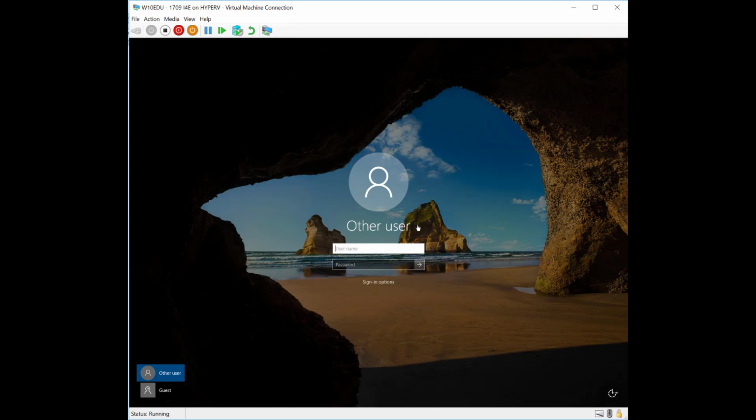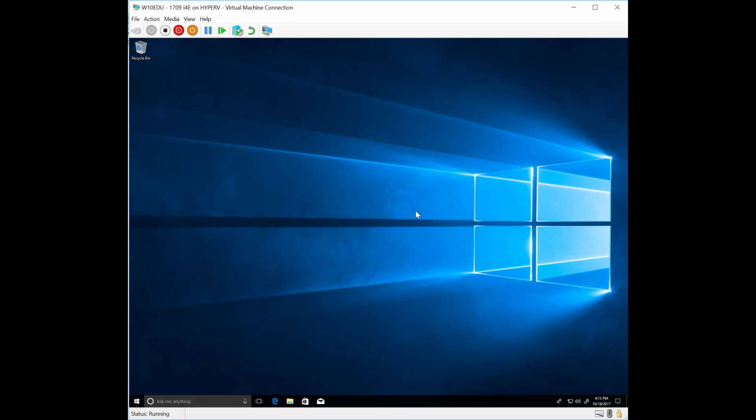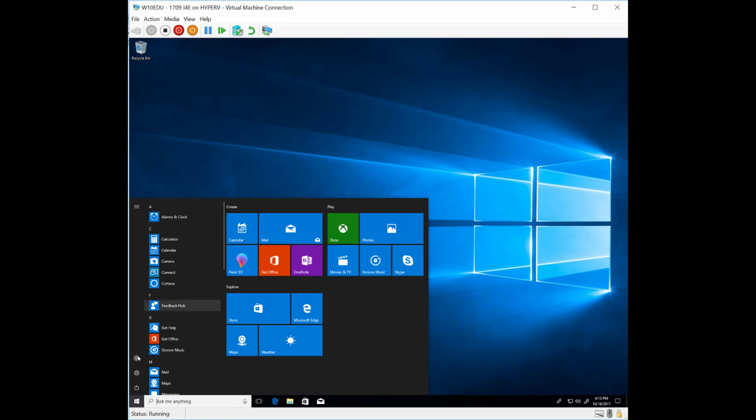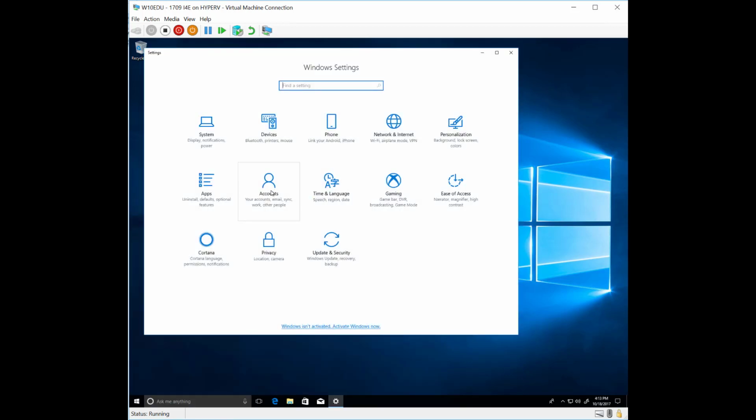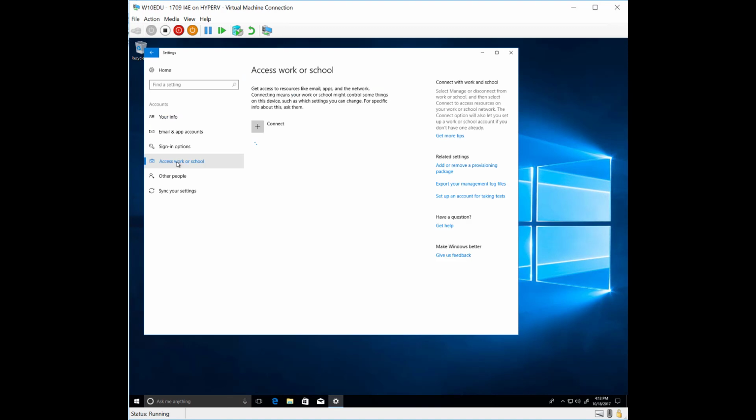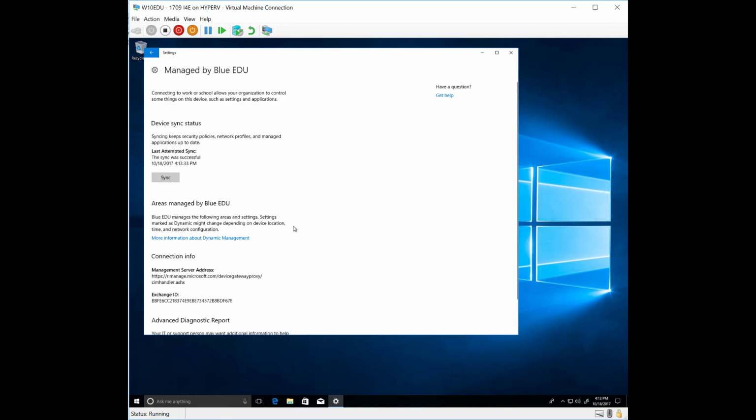And now we see that we have the guest button on the logon screen, and it's asking us for our other user credentials. So I'll log on to the device with my Azure Active Directory credential, and now I'm in the device. And if we go under Accounts and Access Work or School, under the Azure Active Directory tenant that we're connected to, we can click on Info, and then we'll be able to see the sync status of the device.